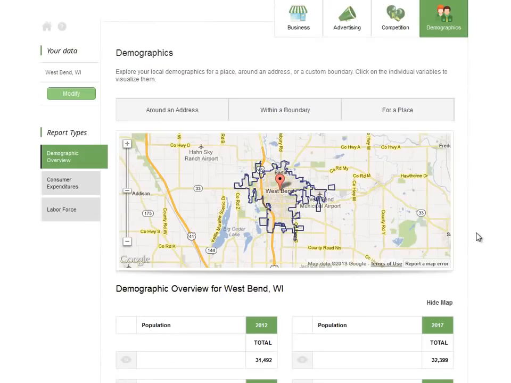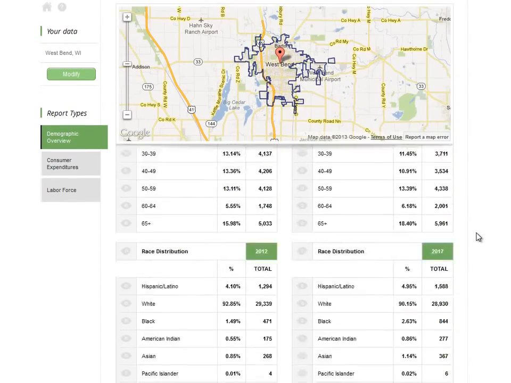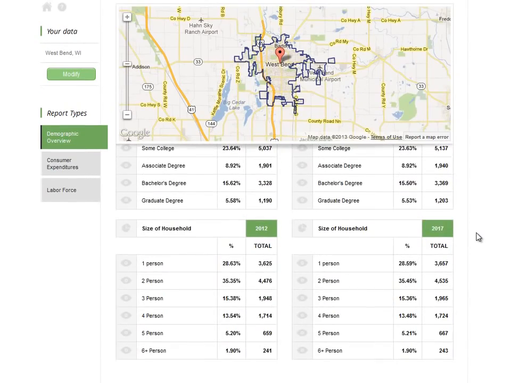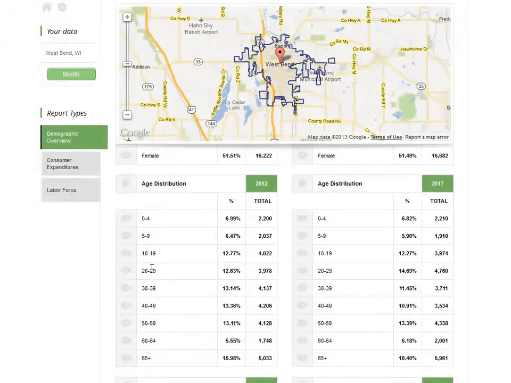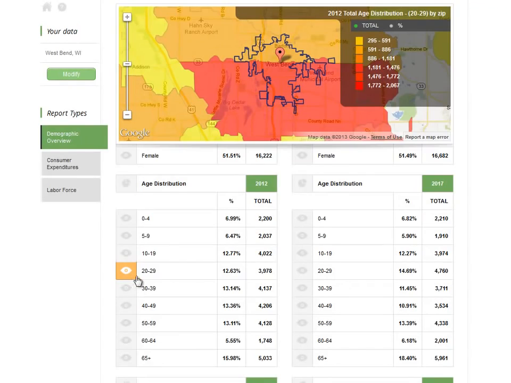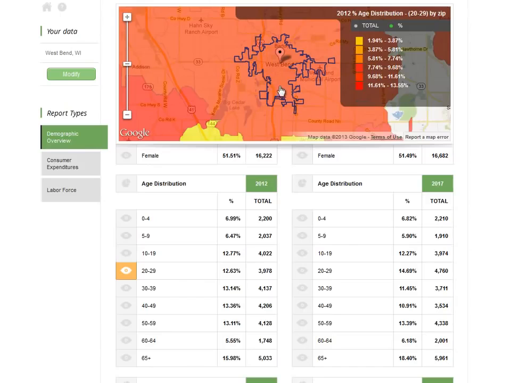I can also access detailed demographics for a place, around an address, or for a custom region. Here I see the city boundary on the map above a detailed demographic overview with many variables. Clicking the eye next to any variable will show a heat map. Here I am mapping where the most young people are. I can also switch from totals to percentages to see where young people represent a larger share of the population.